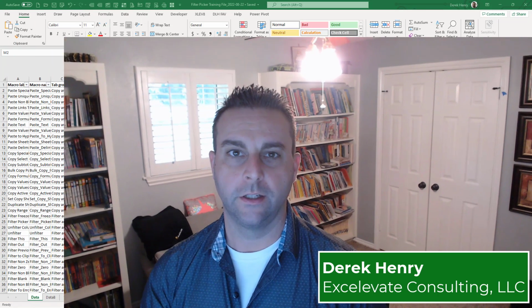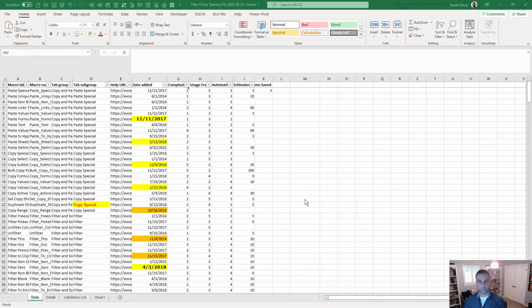Paste Special Picker. Now, this is a really helpful one. I use this all the time. It gives you a lot of options to extend the native capabilities of Excel as it relates to pasting things. So let's get started and see how it works.